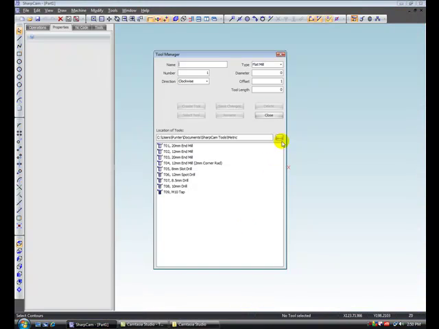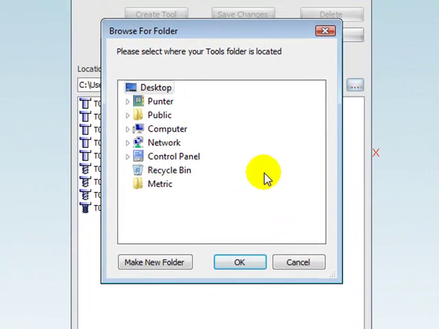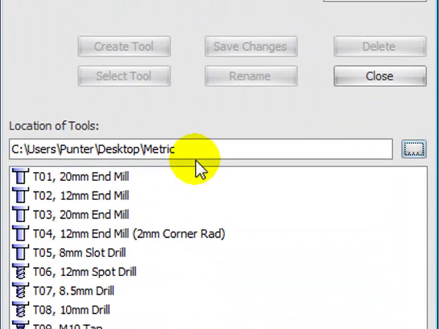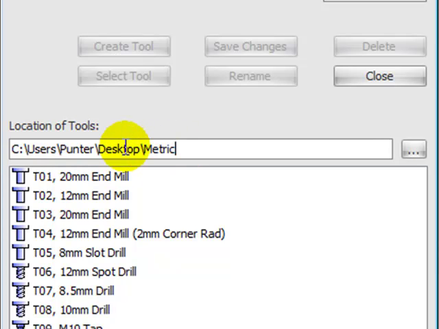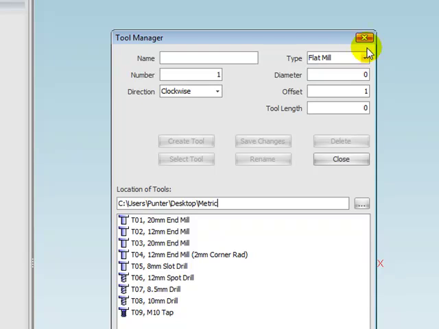So now if I click the browse button and navigate to this new folder on the desktop, and there it is, and then click OK. So you can see the location now has changed to the metric folder that's directly on the desktop. Now the thing to remember is that this location is saved with the part. So let me demonstrate that.